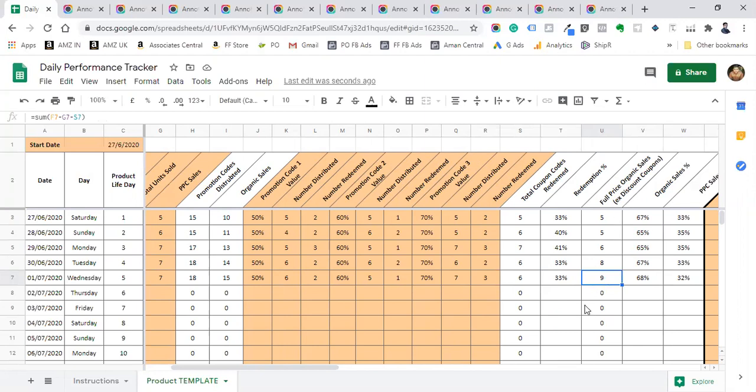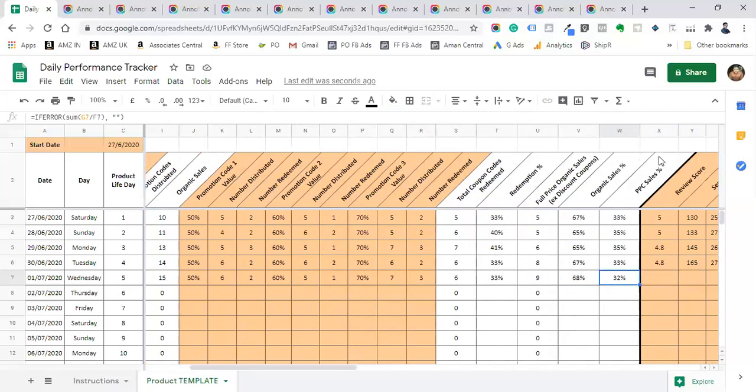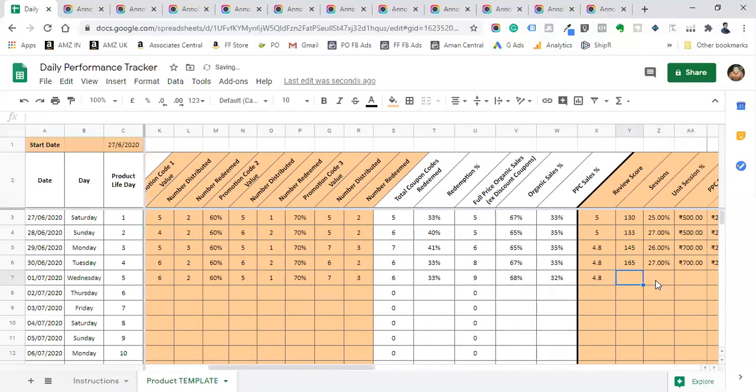So now it will show you the full price sale and the percentage of organic sale, and it is going to give you the percentage on your PPC sale. Next is the review rating. If you go in and see, it is showing 8.7 stars, you enter it here.